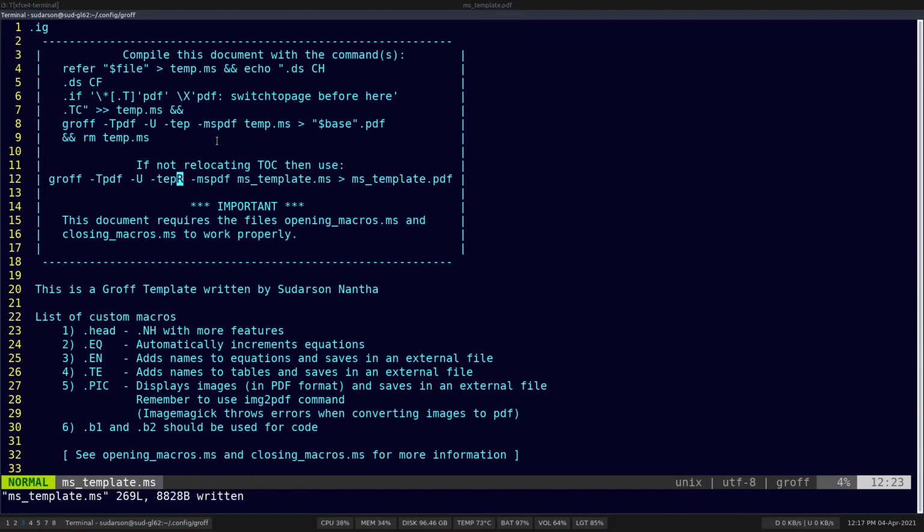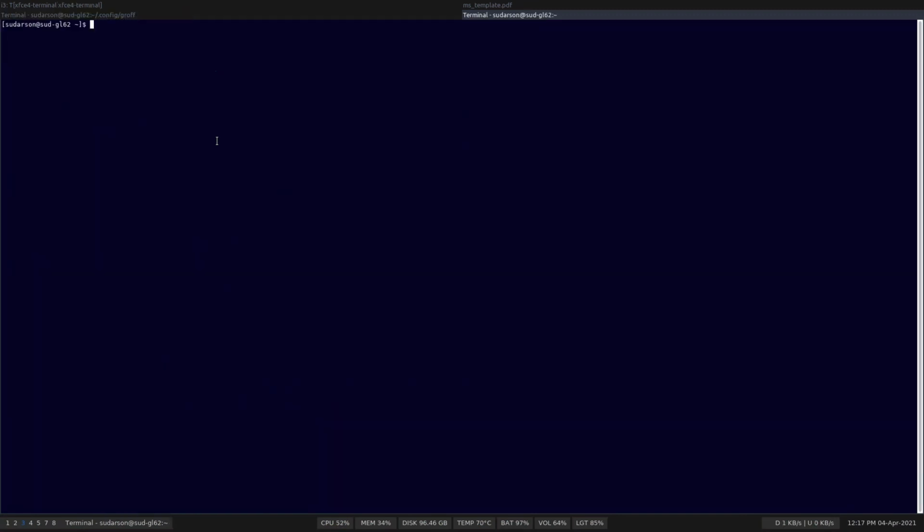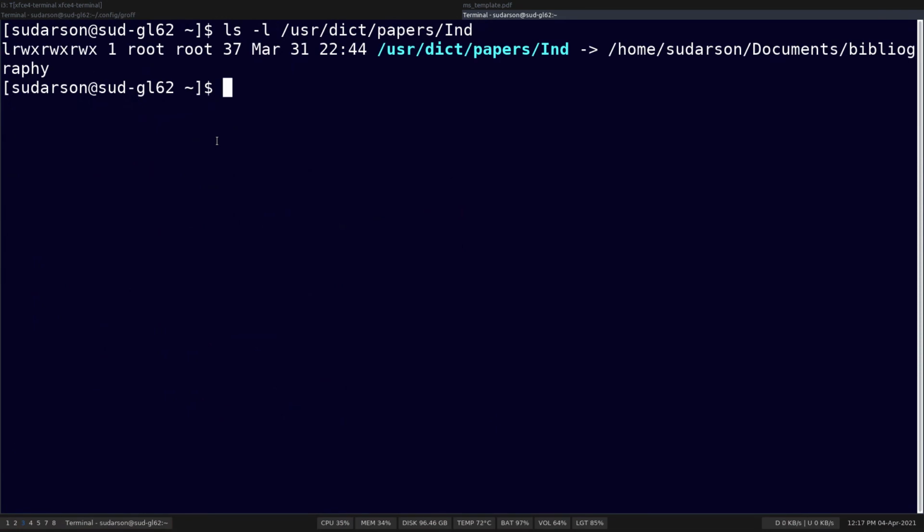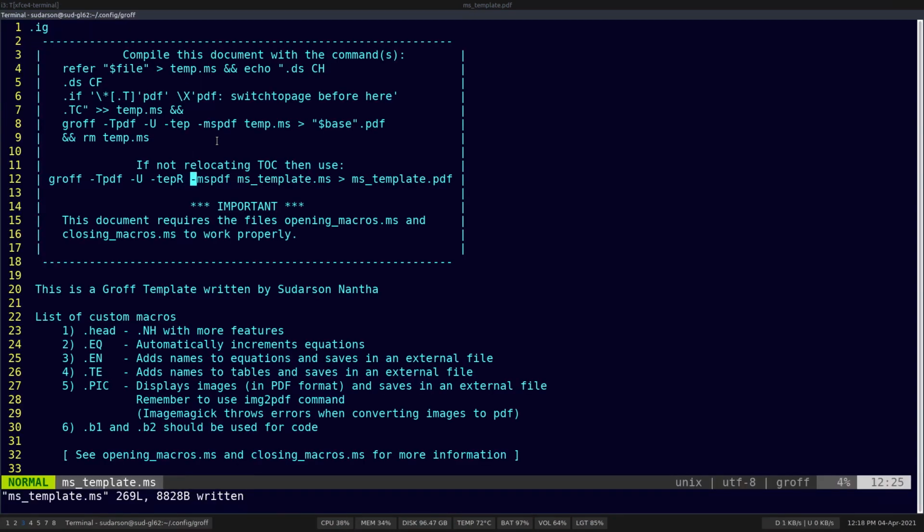One thing to note is that using capital R directly calls on your default database. Your default database should be found in /usr/dict/papers, and if you don't have this file, you can probably create it. What I've done is I've made a link from that file to my bibliography document in my home folder. I don't know if this is safe, and if it is unsafe, do let me know so I can change my practices. But this is what I'm doing right now, so I can just run it all in one command.